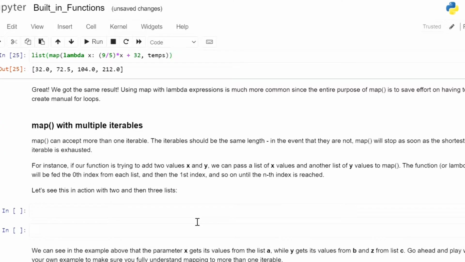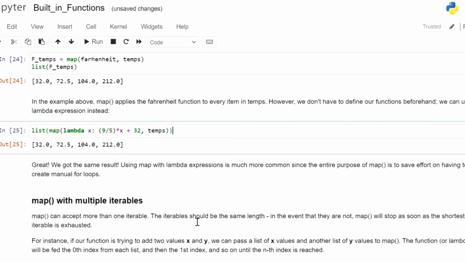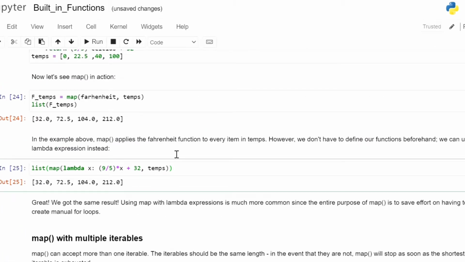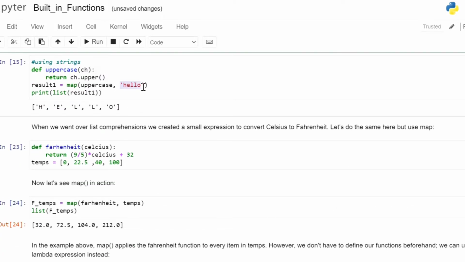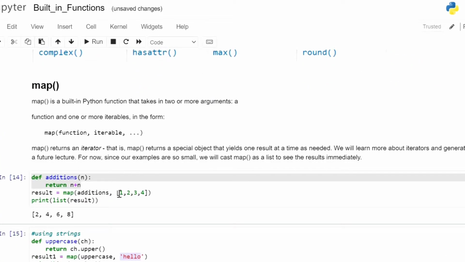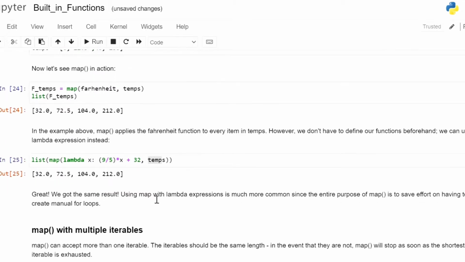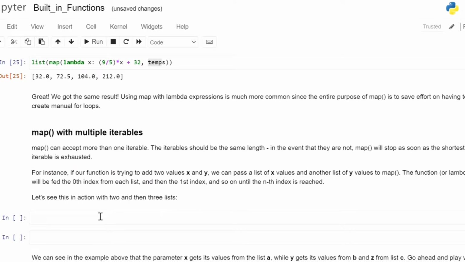Until now we have been using a single iterable item. Here we have used temps, here we have used hello, here we have used a list of 1 2 3 4. These are all single list items, single iterable items, single string items. So what if we have multiple iterables? We'll take an example where multiple iterable items are present. We can take a is equal to some list, with the values 1 2 3 4.